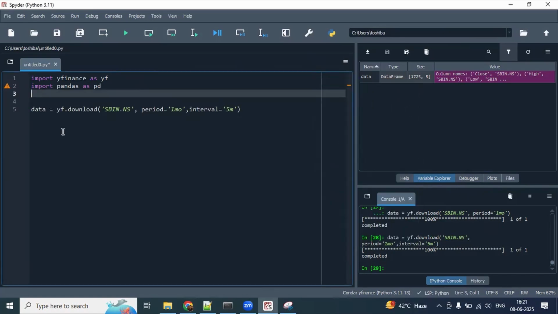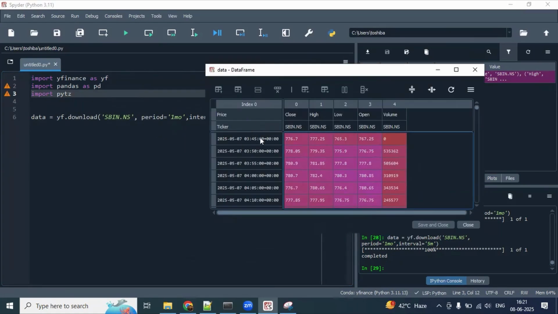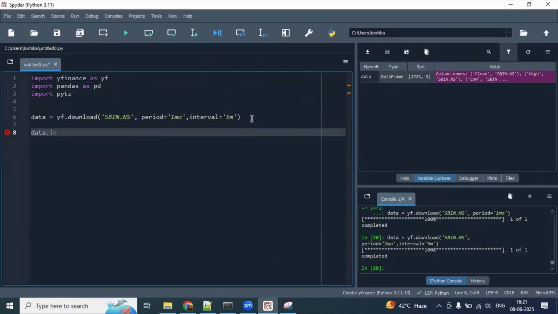To convert data from one time zone to another, I have to import one more library, that is pytz. So let me try to access this column, which is the index also. So data.index is equal to data.index, then .tz_convert, and we want to convert it into our IST time, which is Asia/Kolkata.